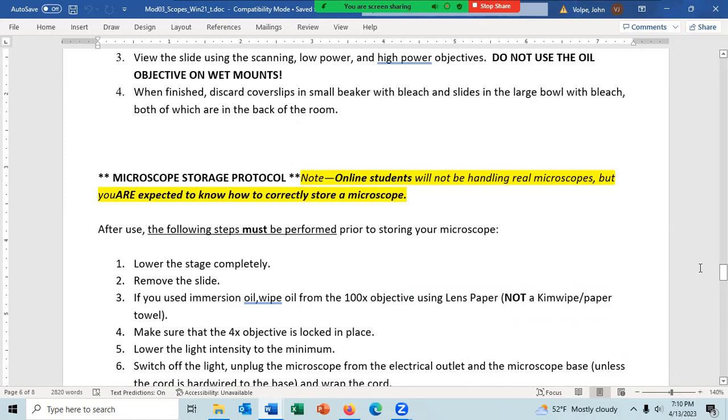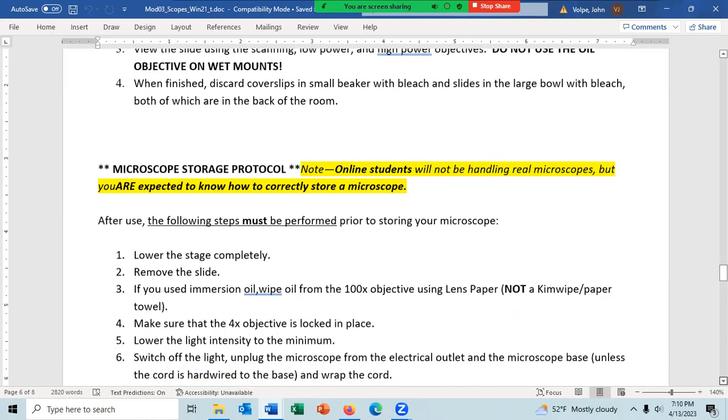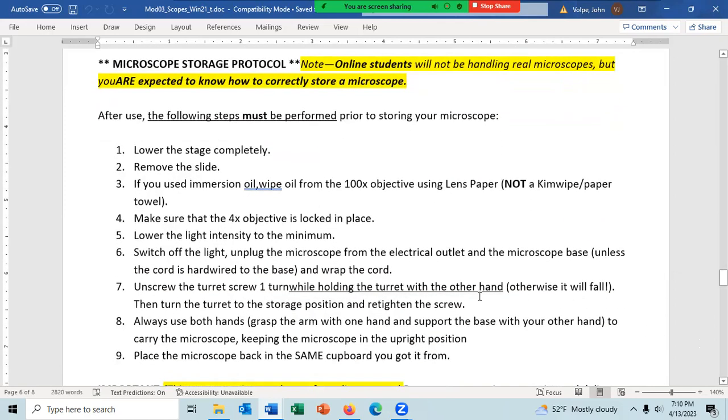Microscope storage protocol. Online students will not be handling real microscopes, but you are expected to know how to correctly handle and store a microscope. So when you're all done, the following steps must be performed. Lower the stage completely. Remove the slide. If you used oil, remove oil from the 100x objective lens because it'll always have it. And you should check the 40x lens to see if it had oil on it.